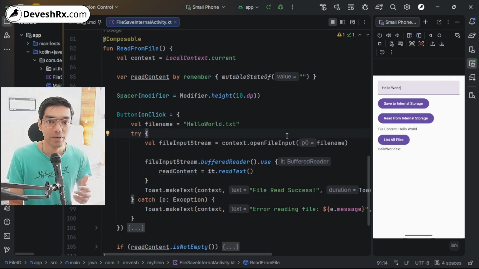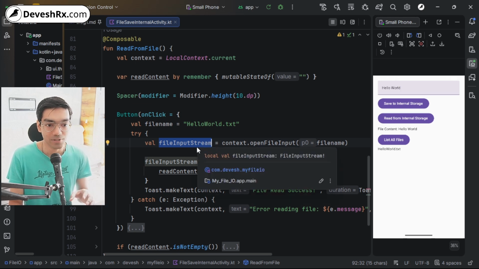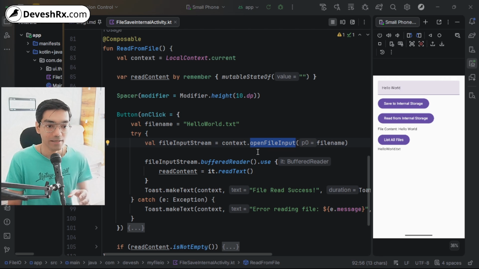Now next, let's try to understand how to read the data from the file. Second button, read from internal storage, this is the code for it. Now to read the data from the file, first you have to create a file input stream. Previously when we wanted to write the data into the file, we used the file output stream. Now in this case, since we want to read the data from the file, we have to use the file input stream. To get a file input stream, write context.openFileInput and then mention the file name. The file name is helloworld.txt, which we have previously created in our internal app storage. So this will create the file input stream.